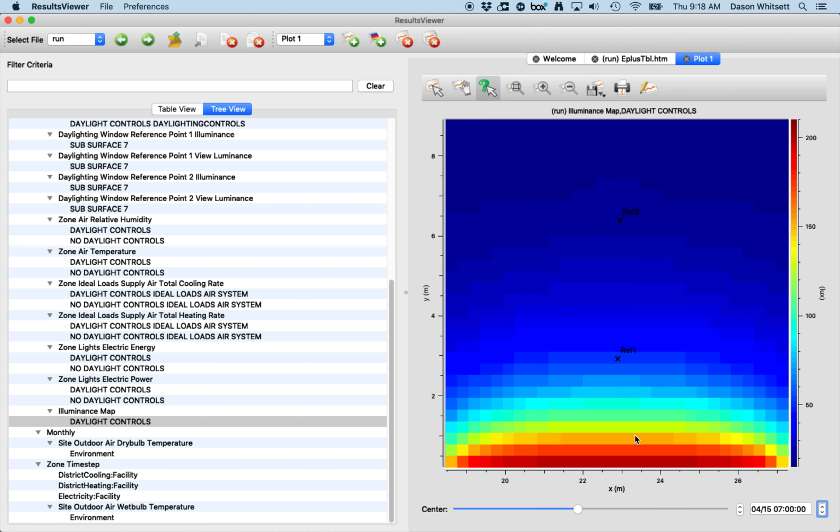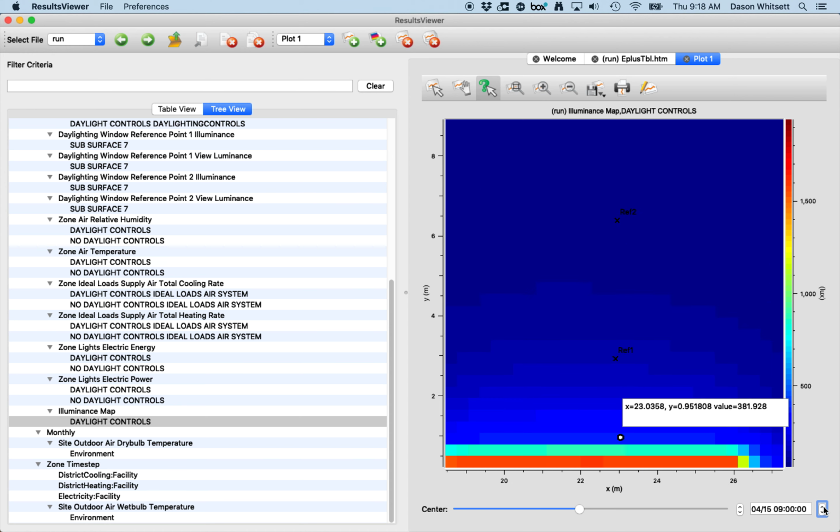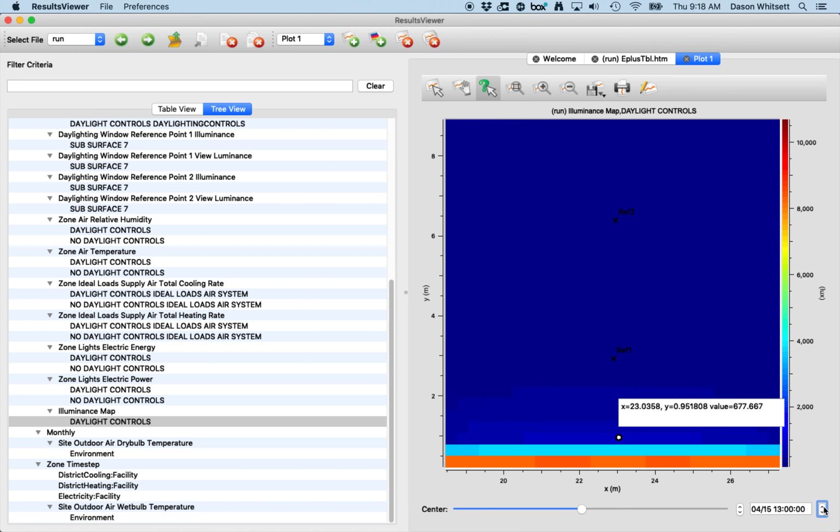I put my value info mode tool here. And so at this particular point I chose, we've got 151 lux at 7 a.m. Notice as we go on, even though the color scale is shifting, it makes it look as though there's less luminance back here. We can see it's actually going up. So we're at 380 lux, roughly. There, going up to 500, 600.